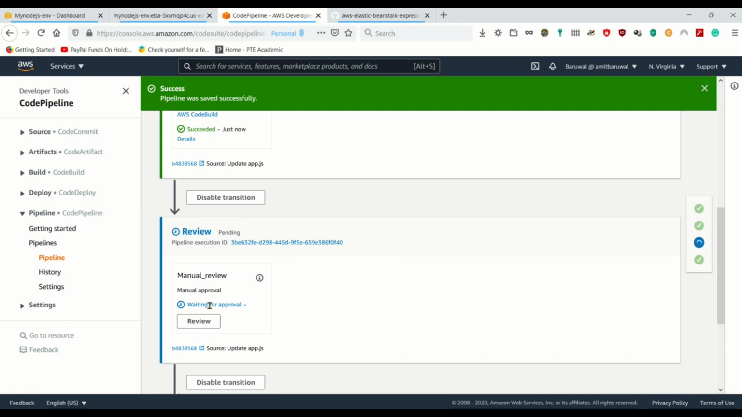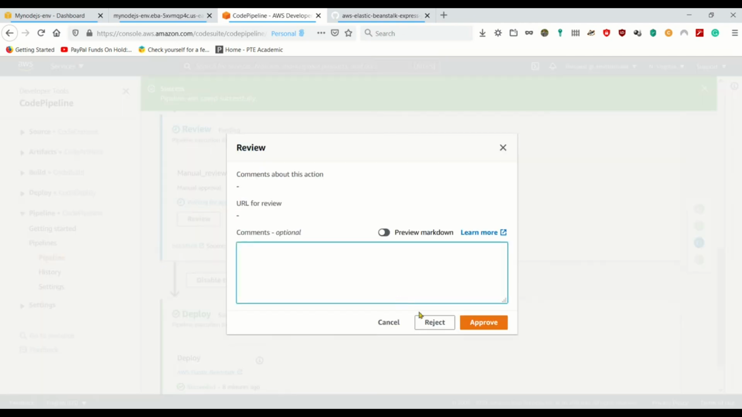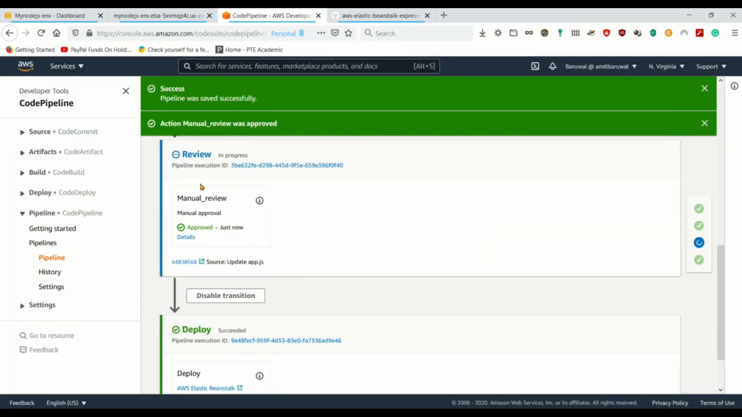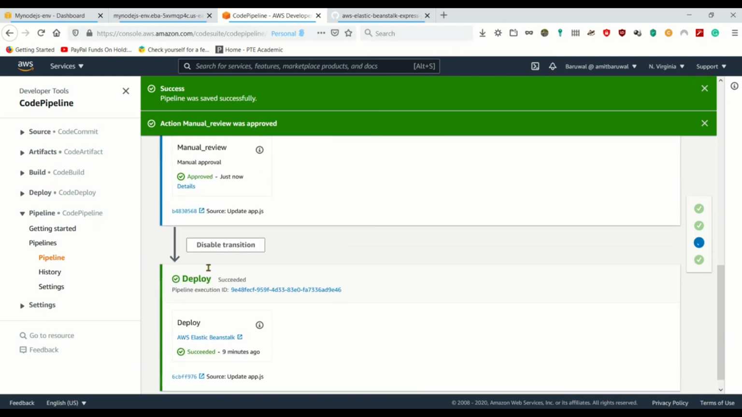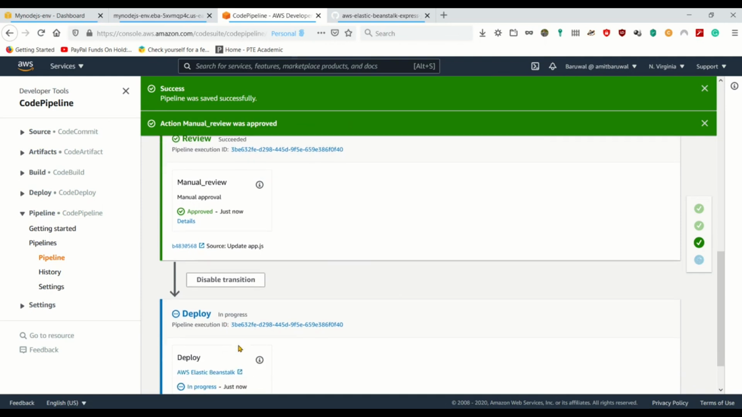It says waiting for approval, so it will not proceed to another stage until I give approval. If I go to review, add a comment and approve, then it has been approved. Now it's going to go to the deploy phase. It's been updated. The review has succeeded, and now it's going to the deploy phase.